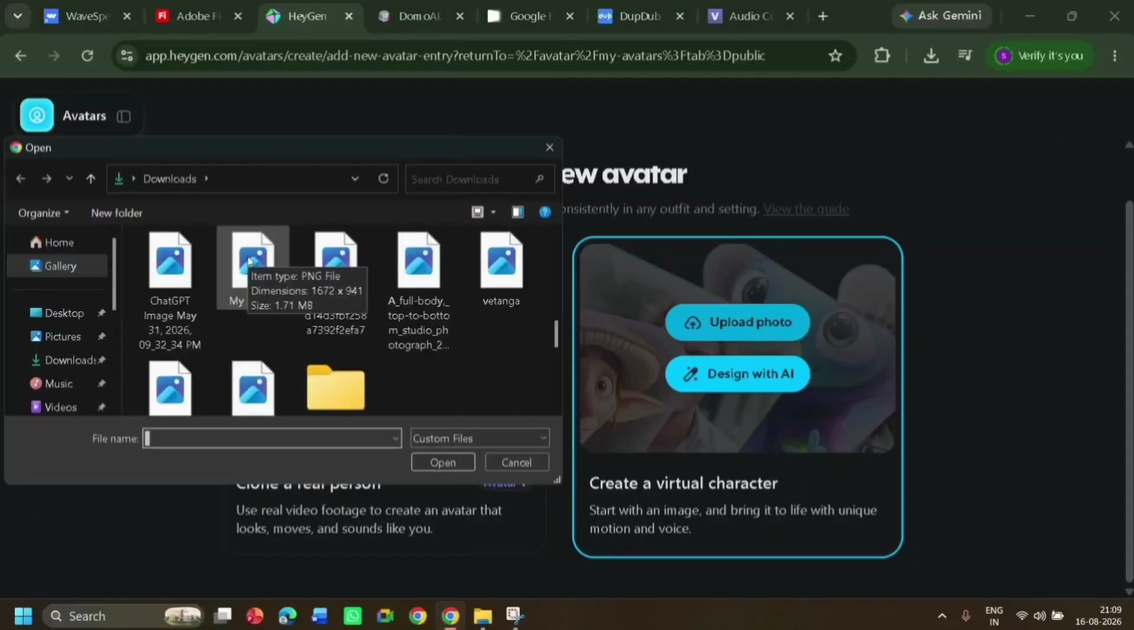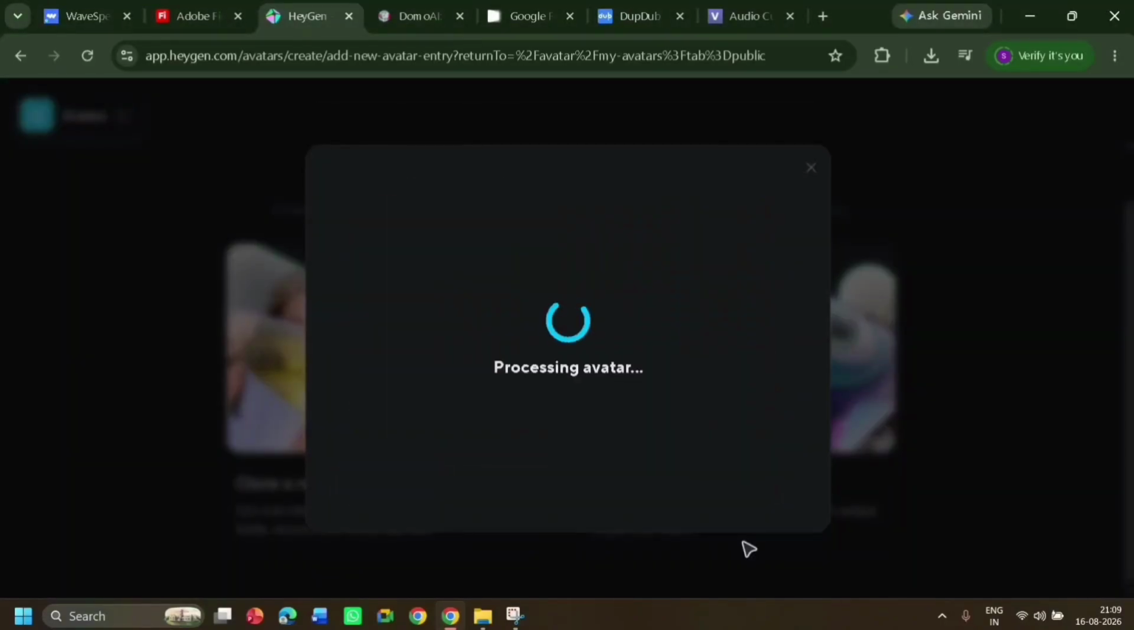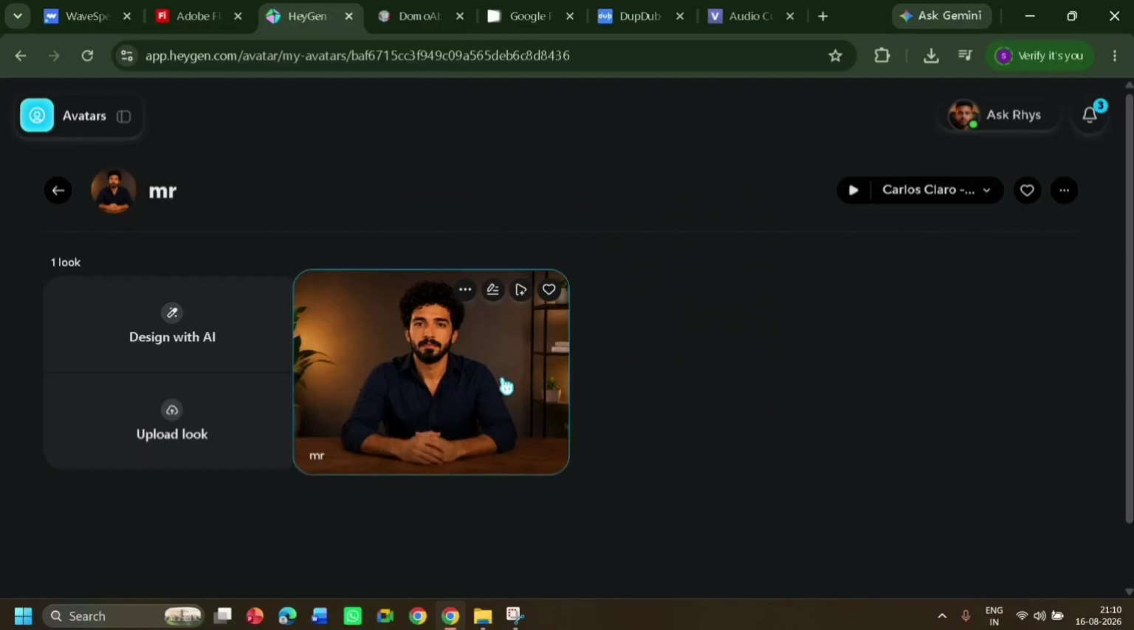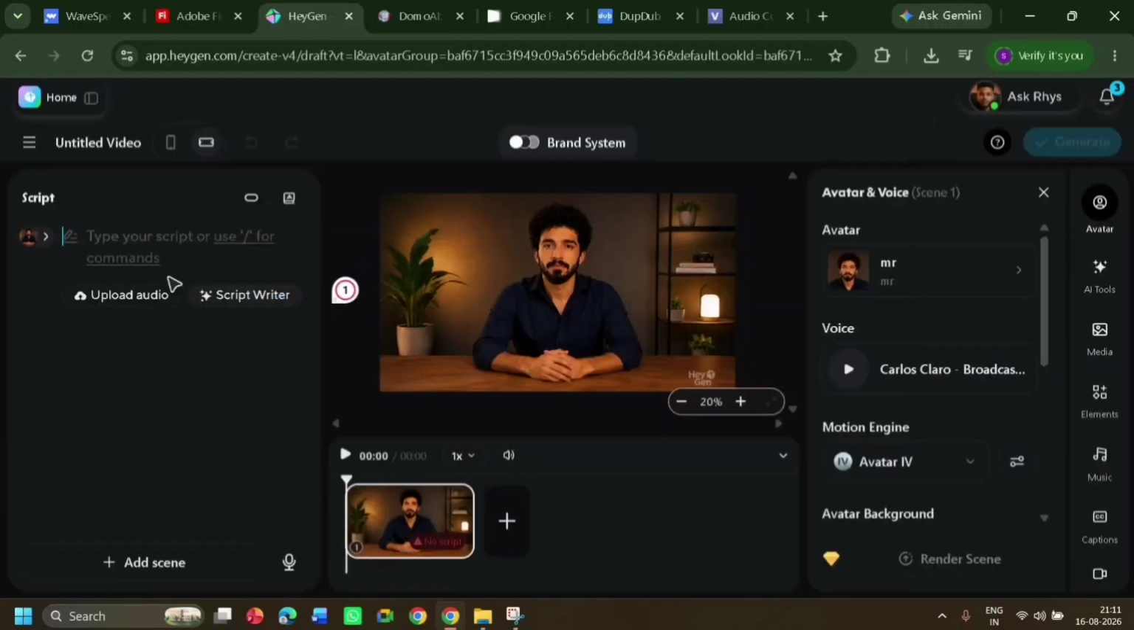I'm uploading this avatar here. Then enter the name and other details and click Create. Now the avatar has been uploaded. If you want to generate a video with it, you'll see a play button. Click on it and then choose Build Scene by Scene. After that, you'll get the option to upload your audio. If you have a script, you can upload that instead.